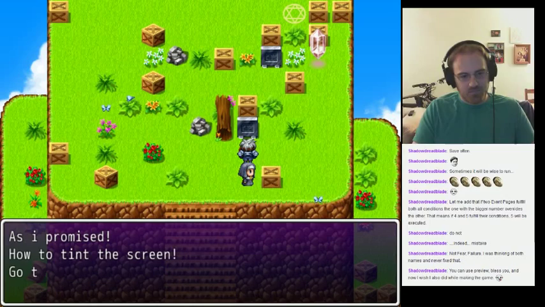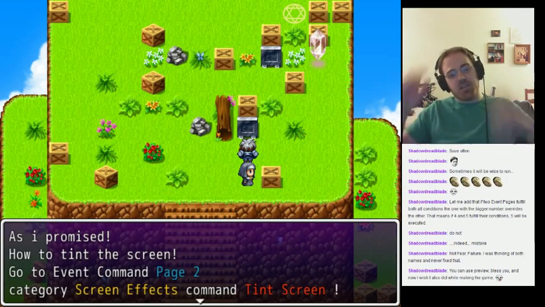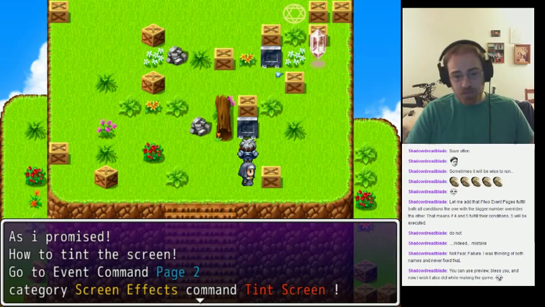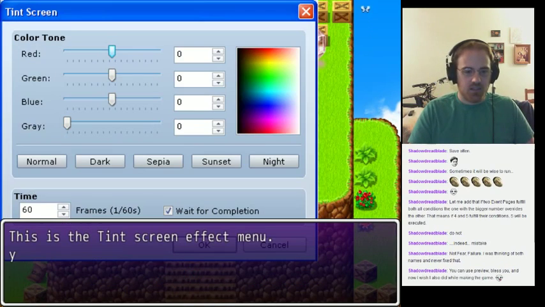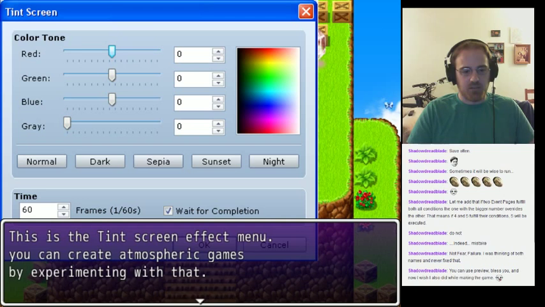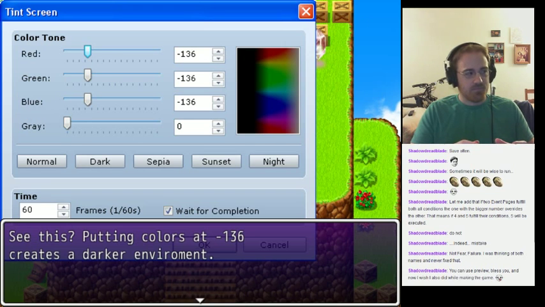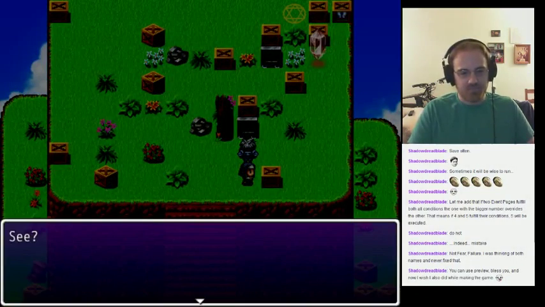As I promised, how to tint the screen. Go to the event command page 2, category Screen Effects, command Tint Screen. This is the Tint Screen effect menu. You can create atmospheric games by experimenting with that. Putting colors at -136 creates a darker environment. See?